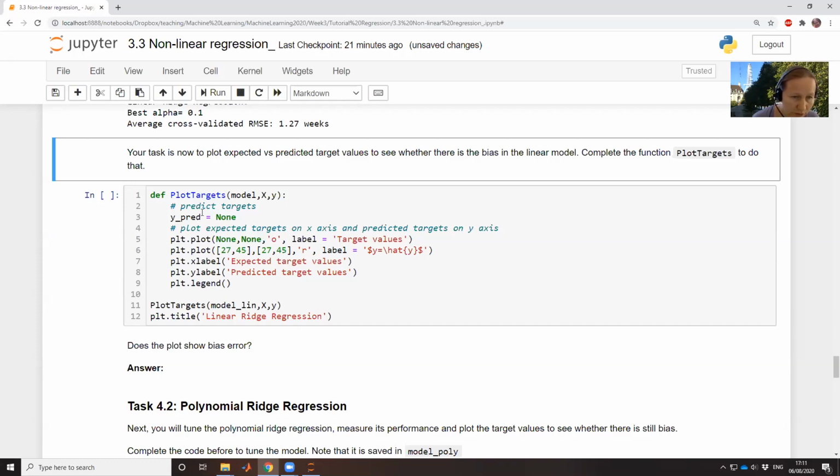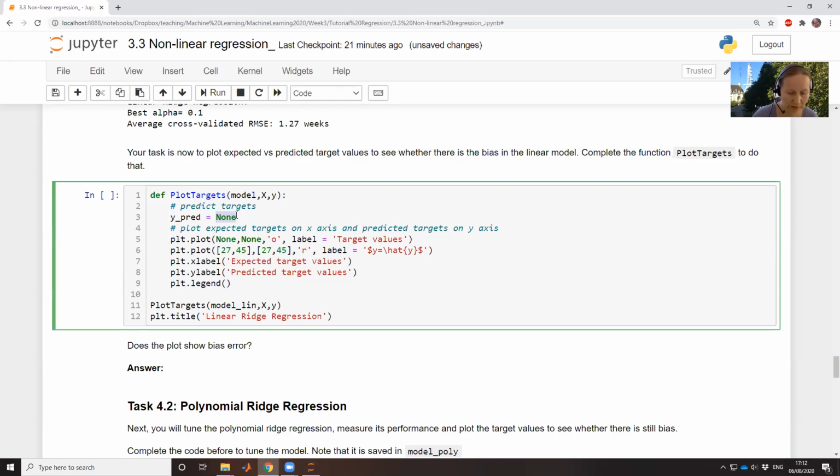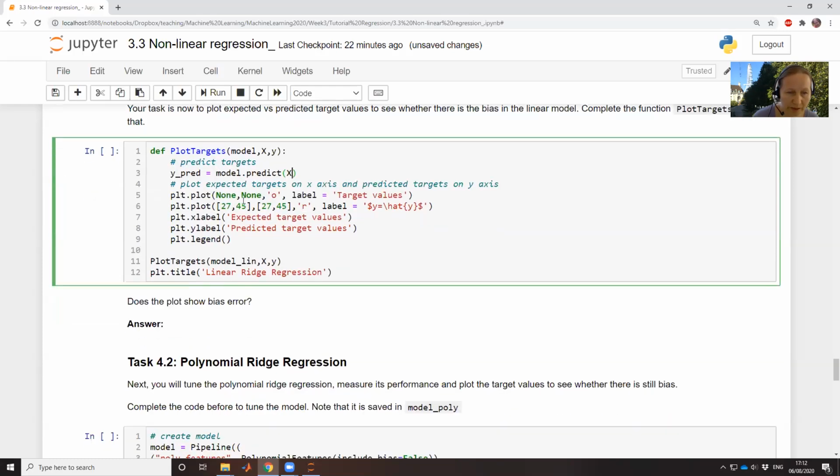So first we need to calculate the predicted target values. So a model and the data set come as parameter, as the arguments of this function, so we can use them. Model.predict. So we assume that the model is fitted already, and we predict it from the feature matrix, of course. And then we need to plot, and it says plot expected targets on x-axis. So expected targets, that's y. And predicted targets on the y-axis. So that will be y-pred. Okay, so this is it.